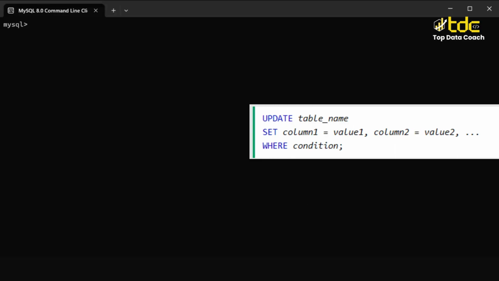So, the syntax of the update command is as shown in the figure. Let's break it down. You start with update followed by the name of the table you want to modify. Then, the set clause specifies the columns you want to update and their new values. The where clause is very crucial because it tells SQL which records are to be updated. If you skip the where clause, you could end up changing every single record in your table, and I'm sure you don't want that to happen.